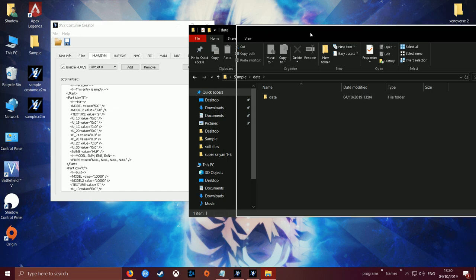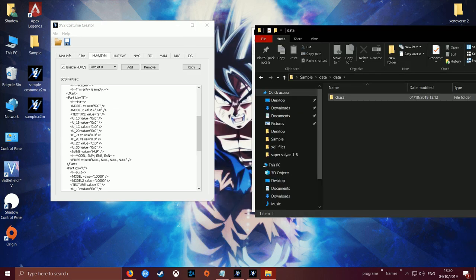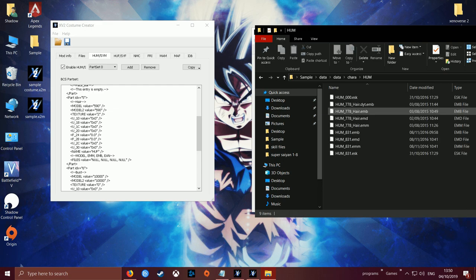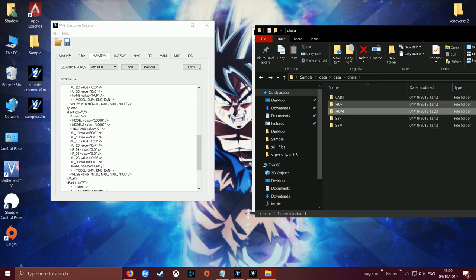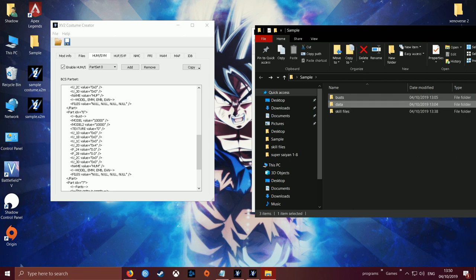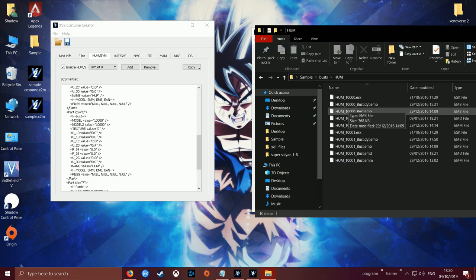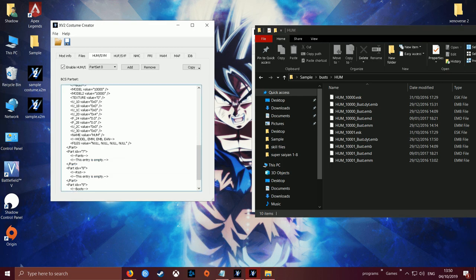Go to data, Jaro, home. The hair ID is 778, so you need to change this to 778. The bust ID has already been set. The first stage bust has already been set, so you won't need to change anything if you're using this sample.